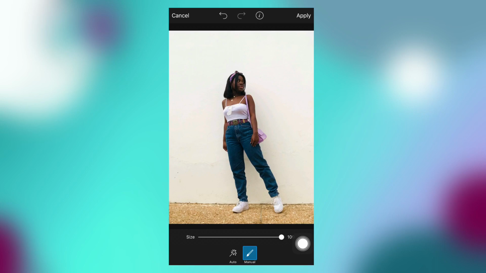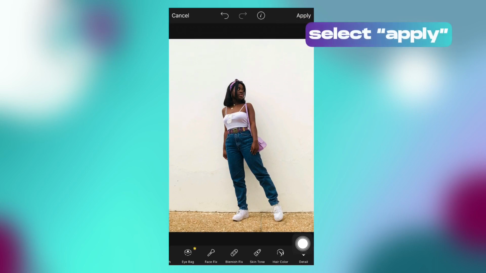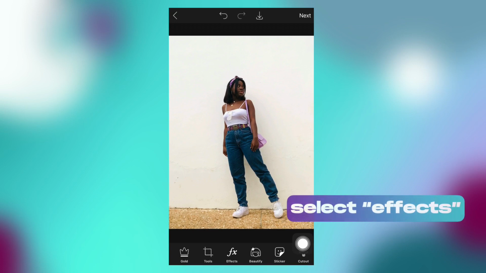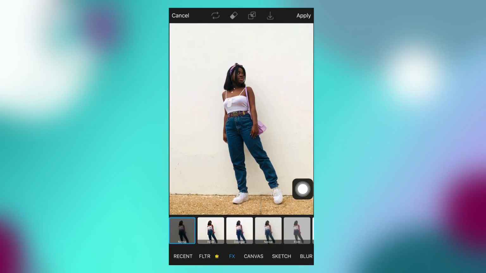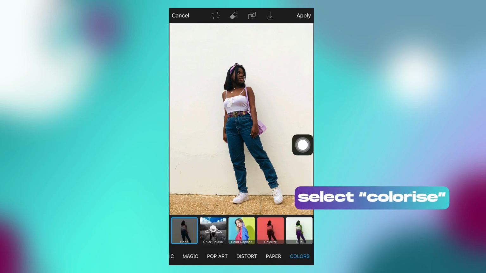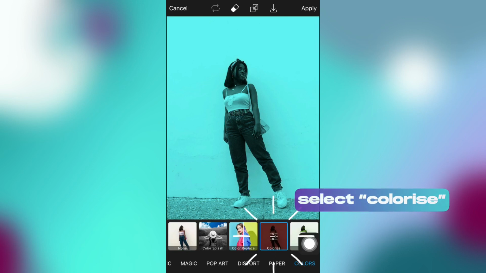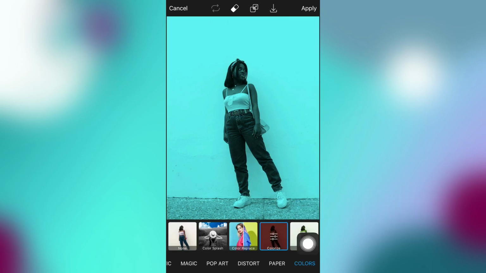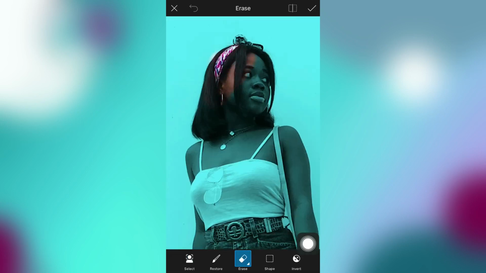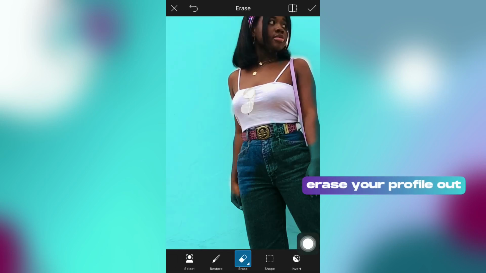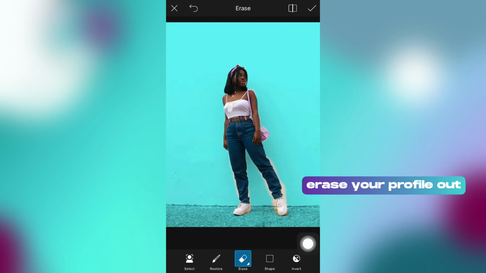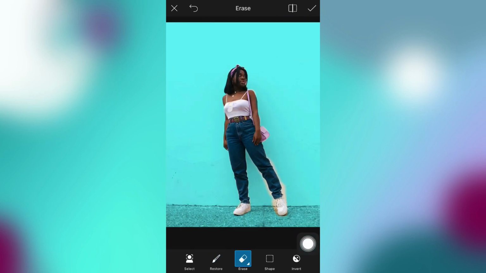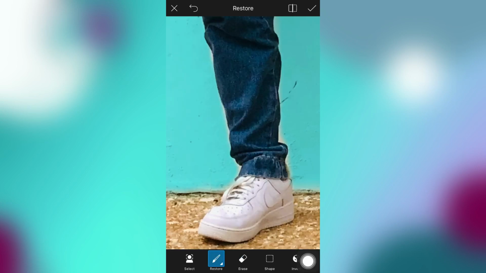When you are done fixing the areas in your plain background, then you select apply and you are good to go to apply the colorize feature. So you slide down the toolbar and you're going to see the colorize feature, which overlays a color on your photo. So what we are going to do is to select the eraser and then erase our photo out of the color. I don't know if you get what I mean. You are going to erase your profile out of the color that's been overlaid.